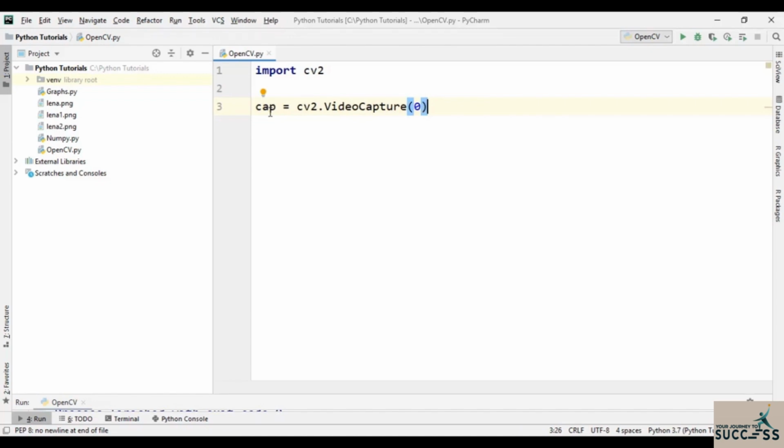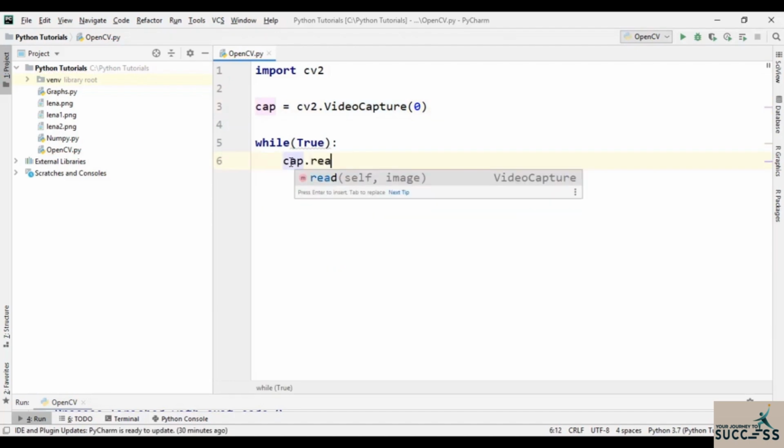Alright, so now in here I will just say while True, and this basically means that as long as this condition is true, we're going to keep on capturing our video. To read our live video, we're going to call a function in this VideoCapture class known as read. I'm going to call this function using this instance cap, so I'll just type cap.read.